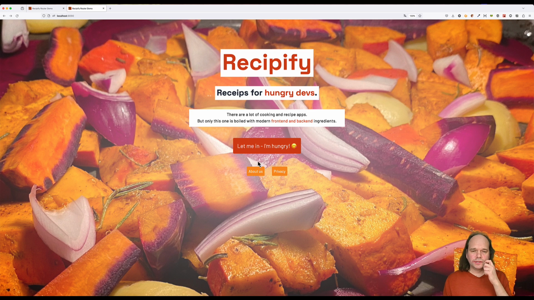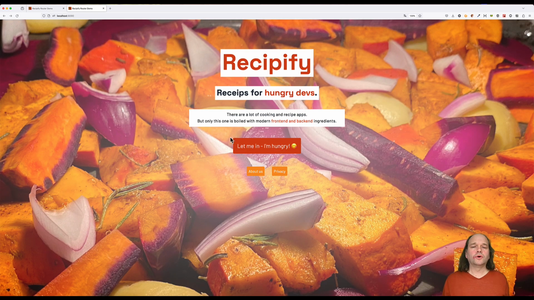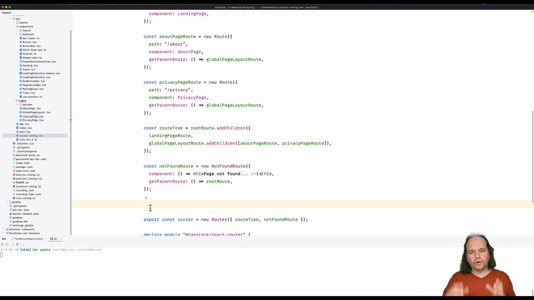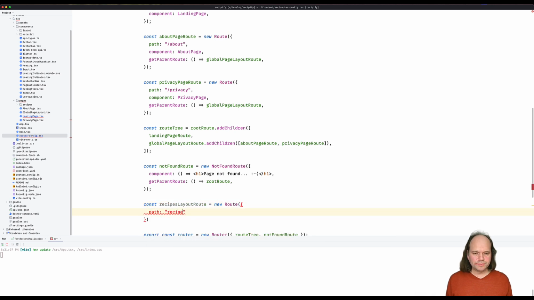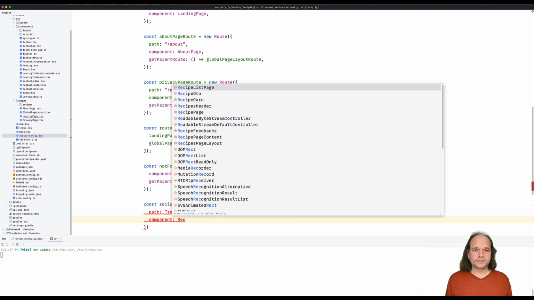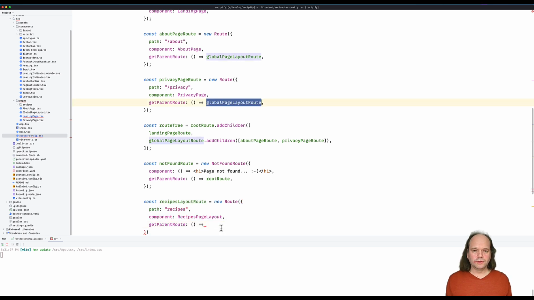And actually I want to implement this receipts route here. For that I again need another layout, because when this route here is visible, then I want to display the global layout, this one here with our navigation bar, and also another layout that adds another header to all pages that are beneath this receipts route. So here we will create now the layout for all routes under the receipts path. Layout route is another route, and the path is receipts, and the component is the receipts page layout. I also prepared that. And the parent route is our global page layout route.